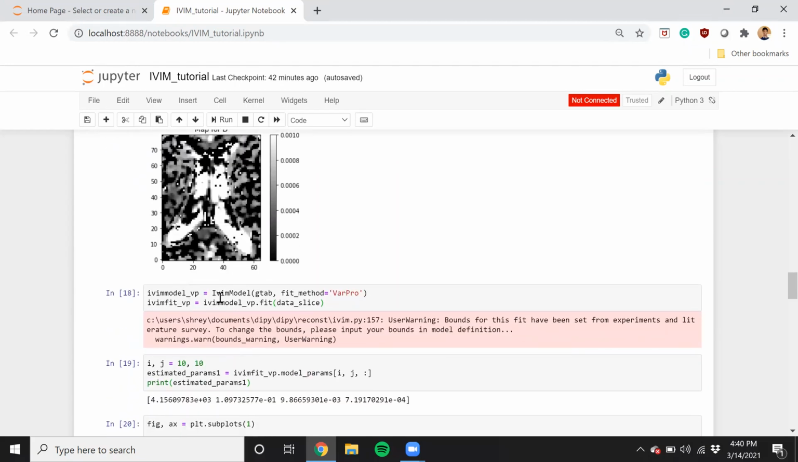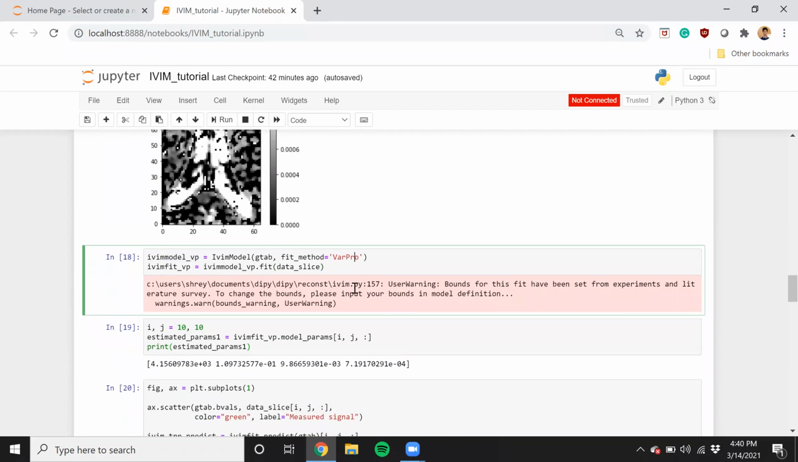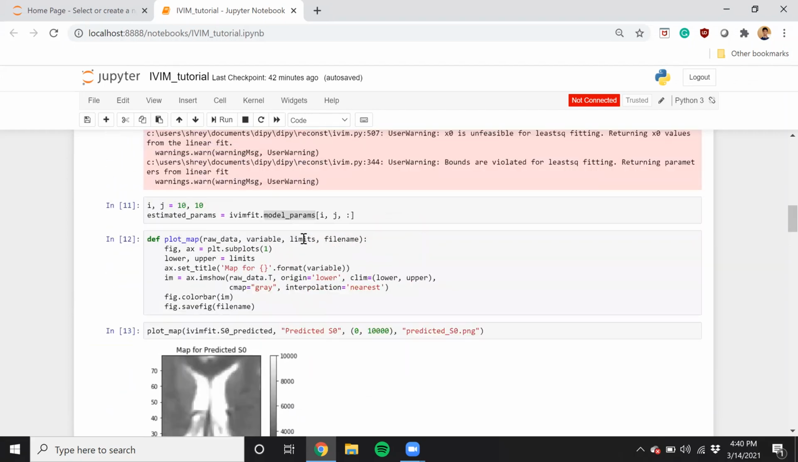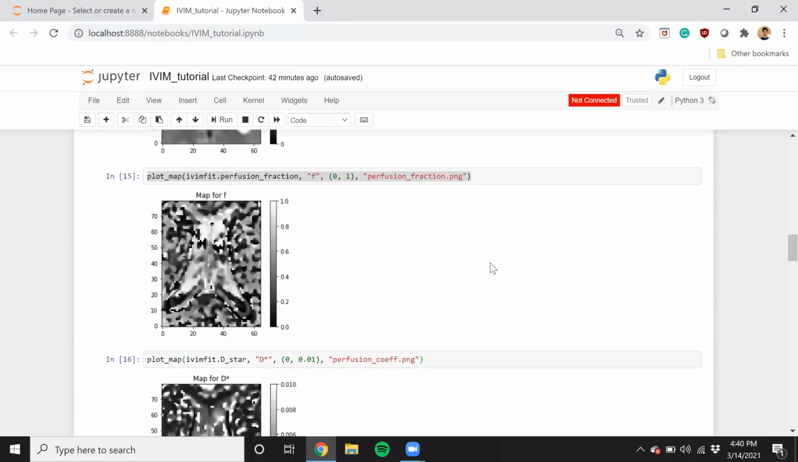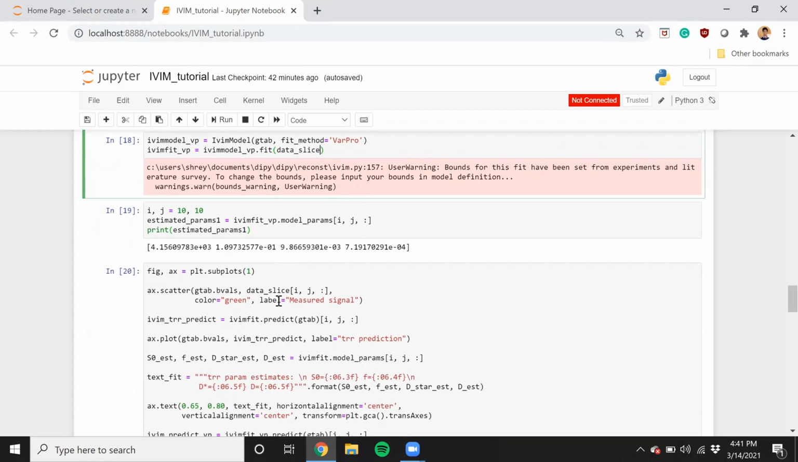Then next, we fit the data with the varpro method. This is the one which I explained in the previous presentation. Same way, it is very easy to use. You can also play around with the bounds. Just remember that this takes 3 bounds as input. Here we don't optimize for S0. So, for example, in the TRR method, we had one that goes from 0 to infinity, but for varpro we don't need that. All of them have been set to 0 to 1, and that's how we're using them.